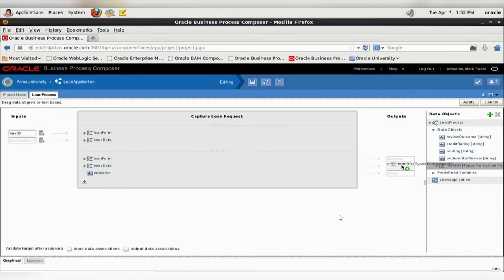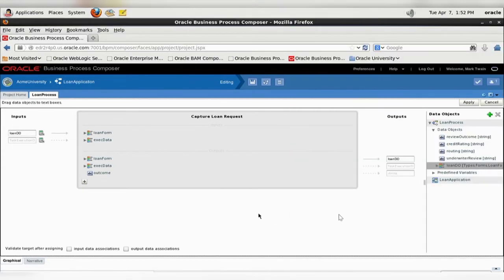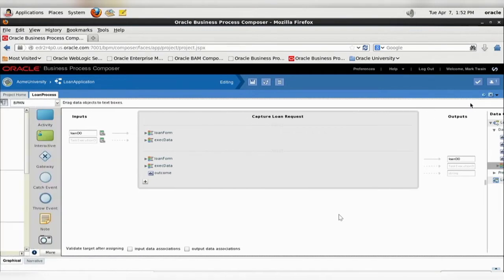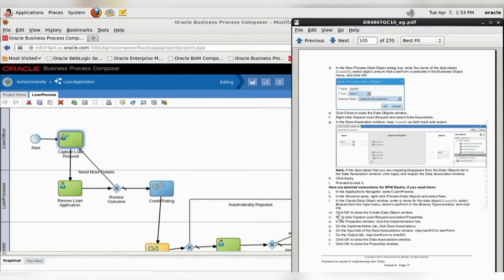Now notice it will let me put it in the wrong place. If I don't want to map it here, it doesn't make sense to put a string into it, but here I'm getting the right data into the right place, and it puts it in there for me. Very good. Of course, apply to change this. That's it.